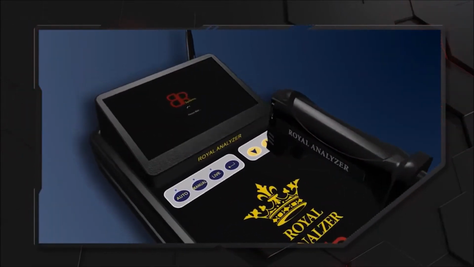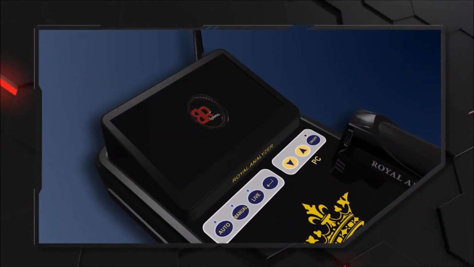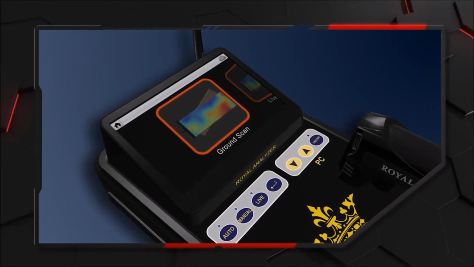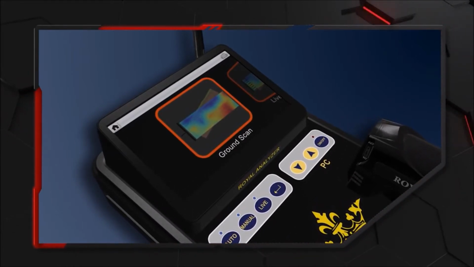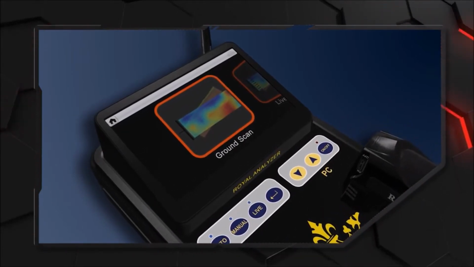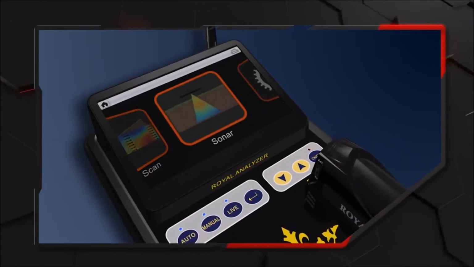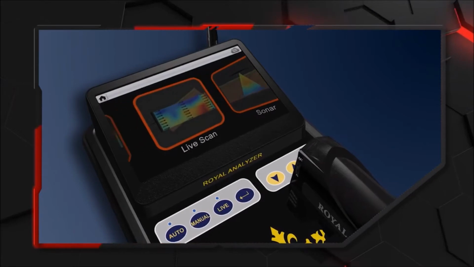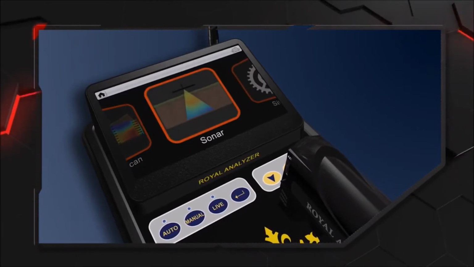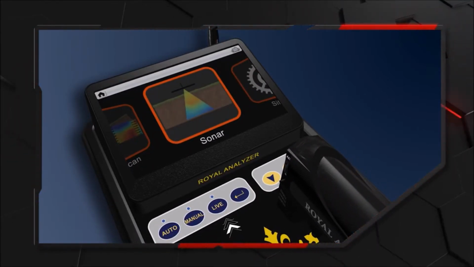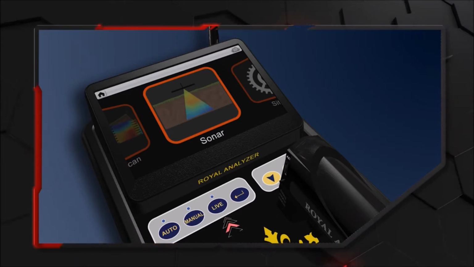After running the program automatically, we can see the following. Ground scan program, 3D, the most comprehensive and used. Live scan program, sonar program. Both the programs, live and sonar, fall under the live scan program, but with different technology.